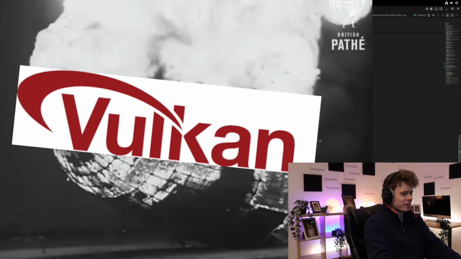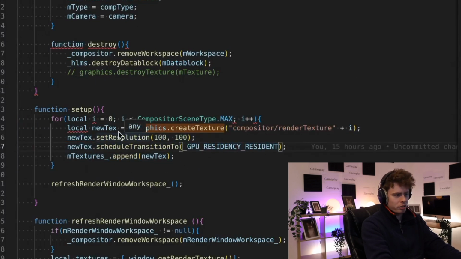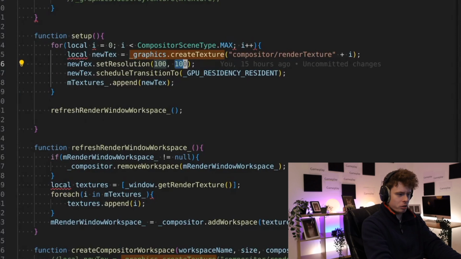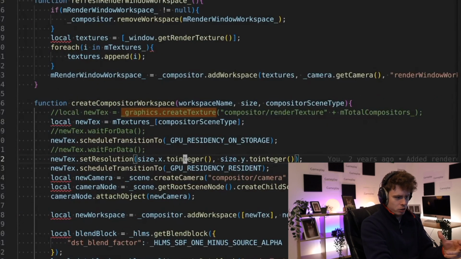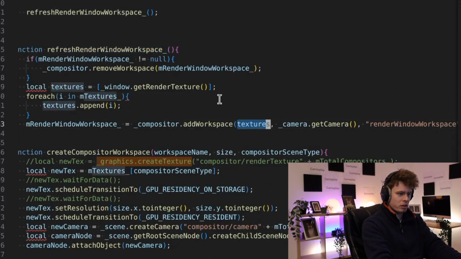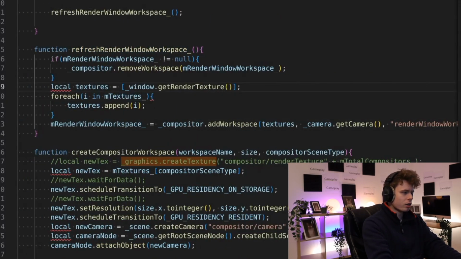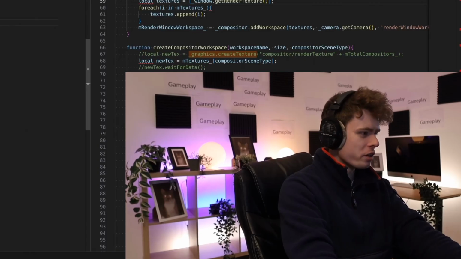What I now do is I keep all of my textures created at startup, and they're just created at a lower resolution. And then when I come to actually need to use them, I will move them over to the CPU, set the resolution, and then later on at some point I move them back to the GPU, I think. And then what I have to do is actually refresh the workspace, so I give it all of the textures. So I've had to figure out how to do all this stuff. Oh man, it's all quite intense.